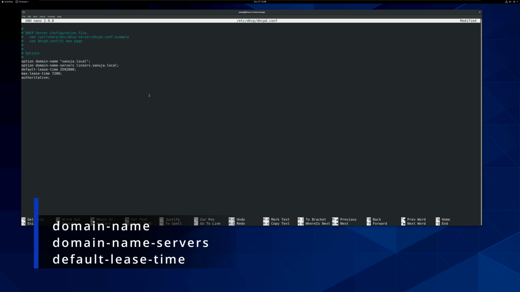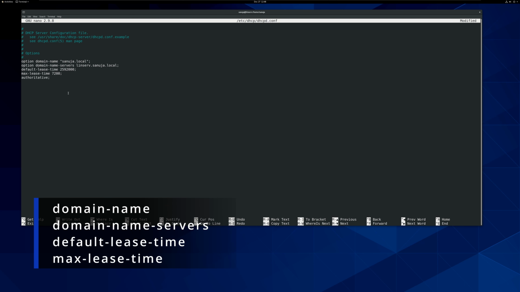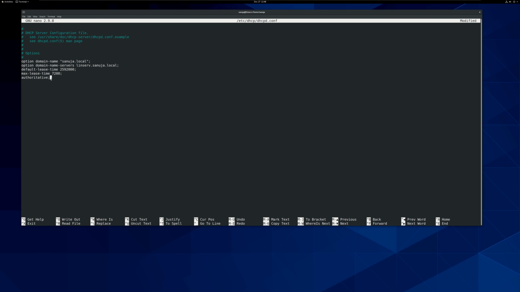I'm going to briefly go over what these lines mean. Basically, the option domain name is the domain name of our network, which is sanuja.local. The default lease time you can set to any time you like. This is the time that I decided to set, and the maximum lease time is the same thing.